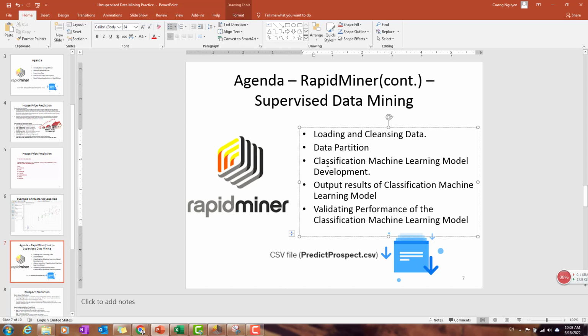Of course, for classification purposes, we have to develop the model, right? And we will have to read and understand what the output and the result of the classification model could be. We also have to learn how we can validate the performance of the classification model and compare the power of different classification models. Are they doing well or are they not doing well?